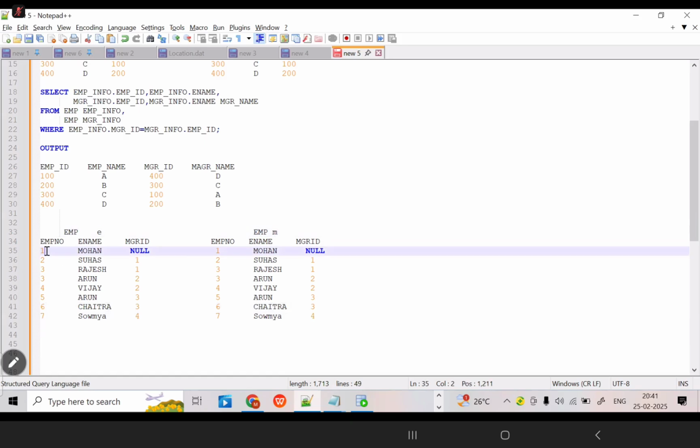Okay. Now first employee number, what is it? 1 only. What is his manager currently? Null only. Why? He is not reporting to anyone. He is the highest priority, the superior in the company. Next, come to this. Employee number is 2. He is reporting to whom? 1 only. Mohan. Now what is his name?